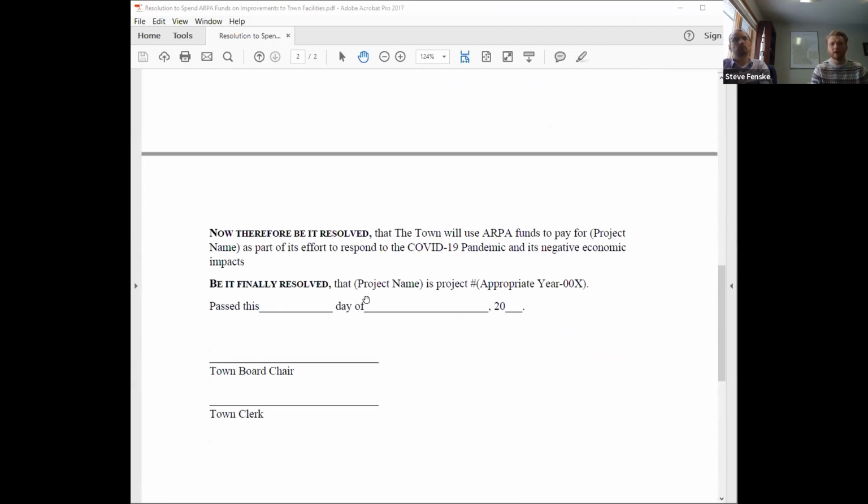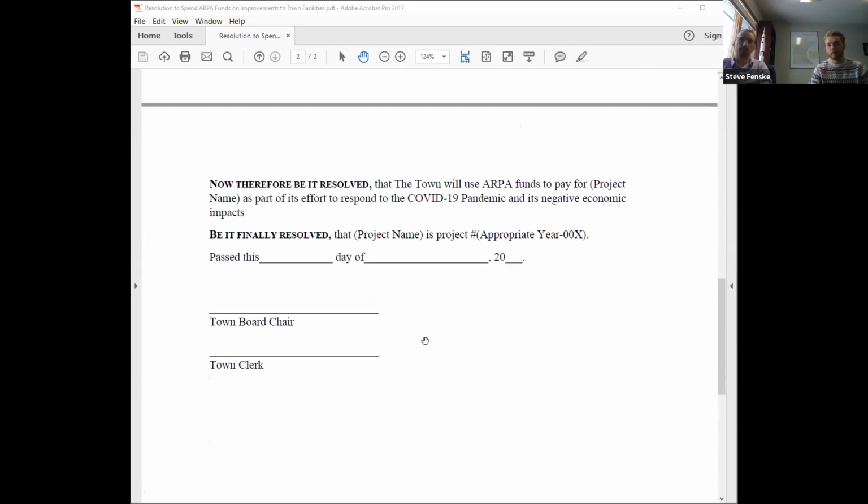And then you'll give the project a project number. The best will probably be the year and then some number, like -001 or -100, with the appropriate year. And then you'll fill in the rest. So again, these shouldn't take very long.